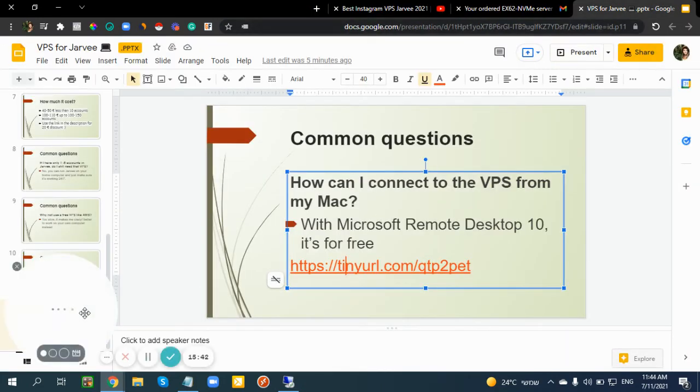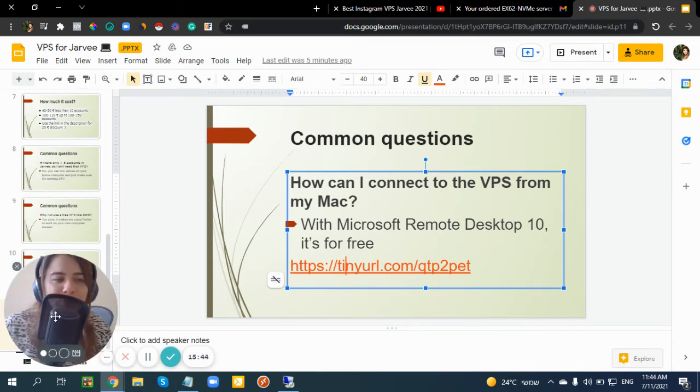Another last question I haven't had over here, but I do want to answer because I get it a lot. What is the difference between VPN and VPS? Okay, so a VPN is a virtual private network. A VPS is a virtual private server. It's like a PC you get. It's not like a network.